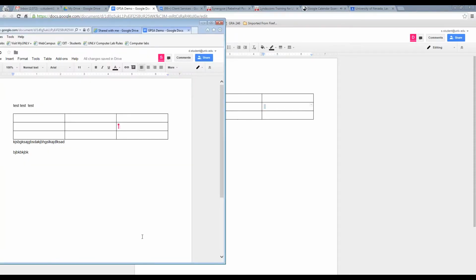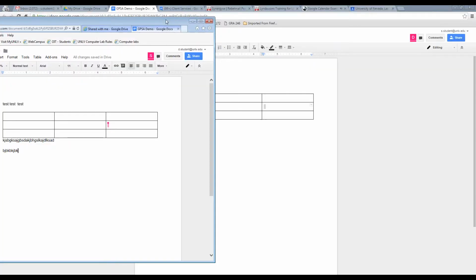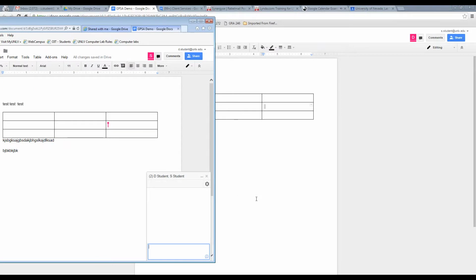So you can have up to 50 people. You can share this document with up to 50 people and have them edit the document at the same time. That's probably not a good idea, to have 50 people. But another feature is the built-in chat. So if I want to chat with whoever's in the room, I could do that. So it allows you to collaborate without being in the same place at the same time.